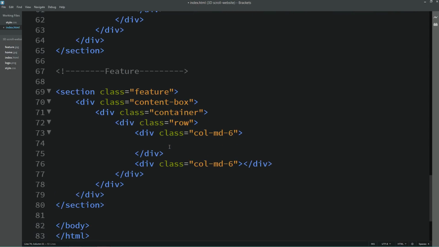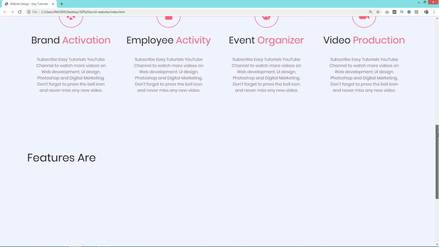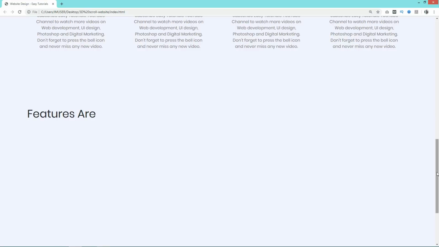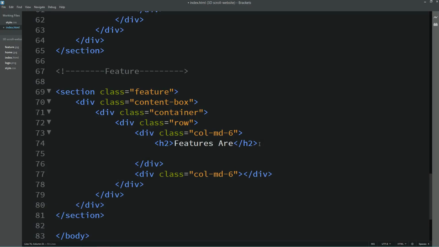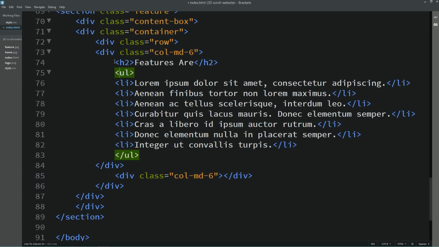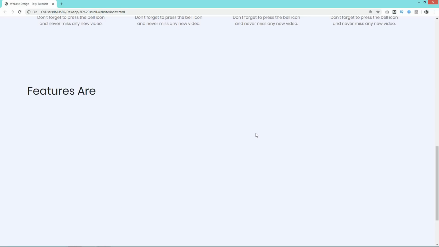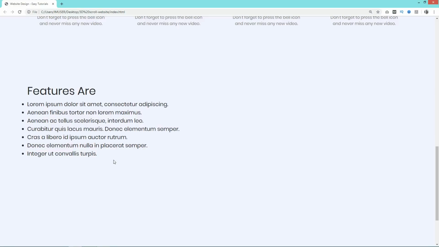In the first one we'll add one title in H2, and the title is features are. You can see this text here. Next we'll add some list, so I'm using UL and LI. So we have added some list here. Refresh the web page, you can see this title and this list.